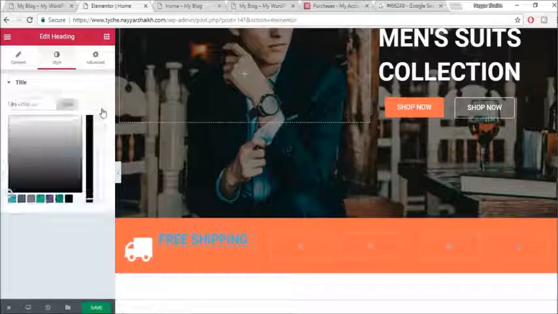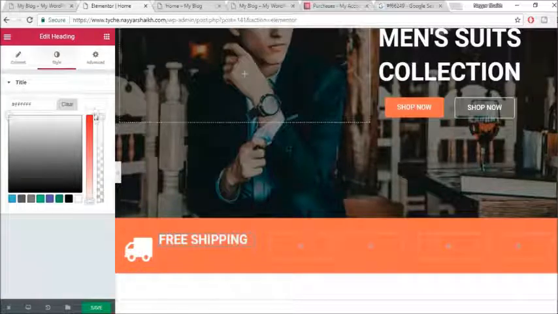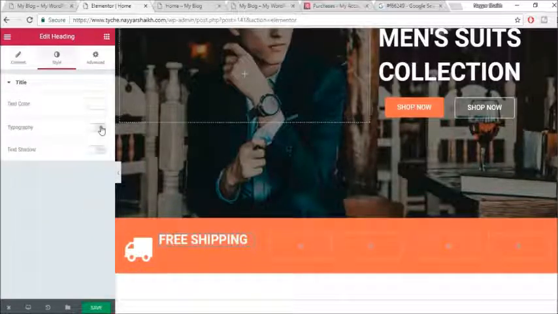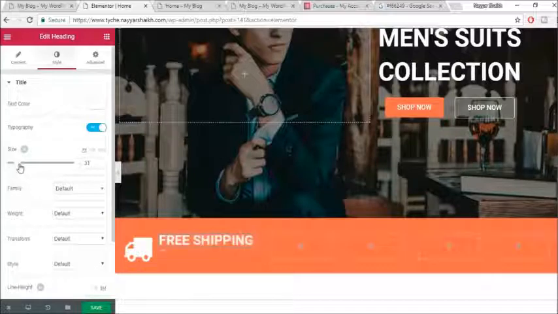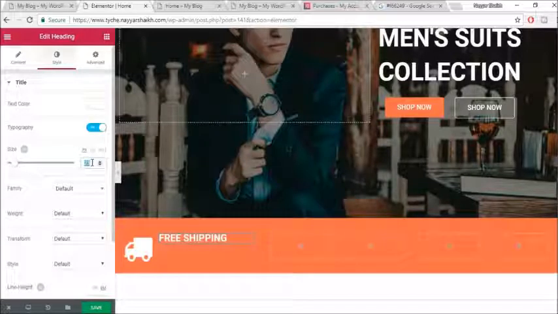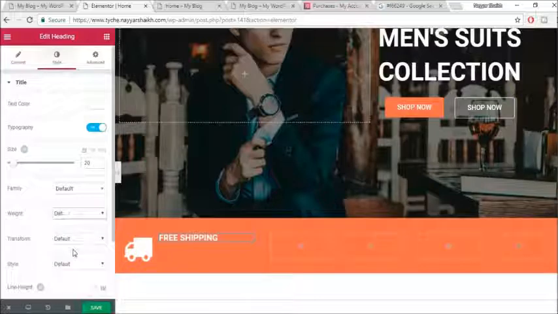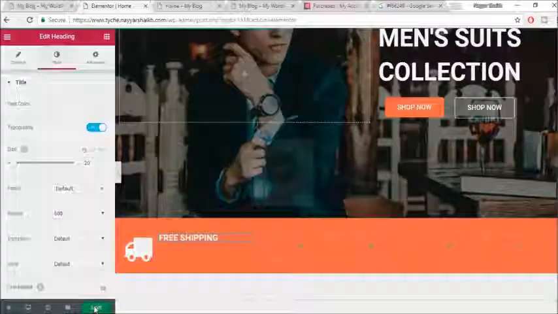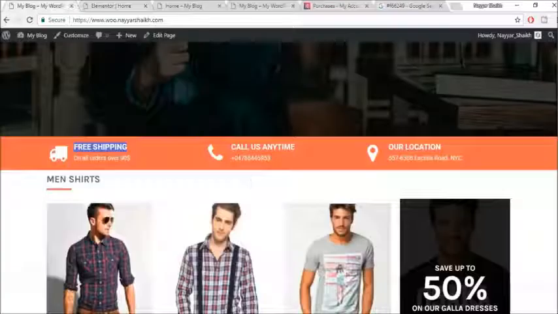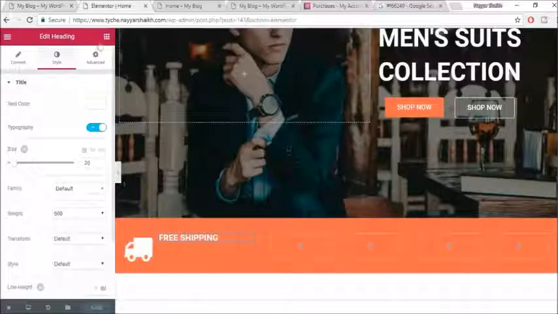Go to style, text color, we want white. Make the typography on and let's change the size. Okay, let's make it maybe 22 pixels. Let's make it 20 pixels, fine. You can also change the weight. Let's make it 500 or maybe 600 is fine. Click on save. Now let's add this text on all orders over $90.